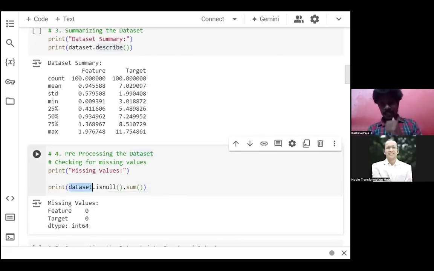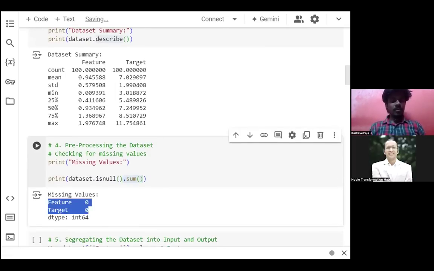Dataset is the name of the variable to which we have loaded our dataset. isnull is a function that tells whether this data frame has any null values. Then .sum shows, for each column, how many null values there are. See here, we have the feature column and the target column. The feature column has 0 null values, and similarly the target column has 0 null values.